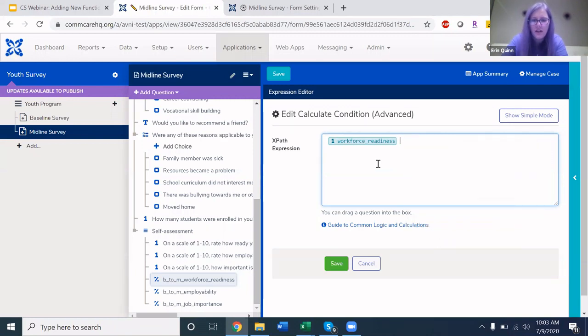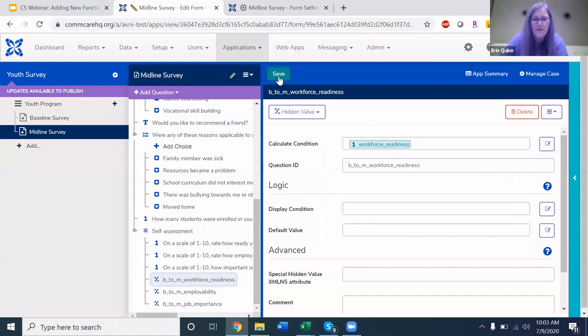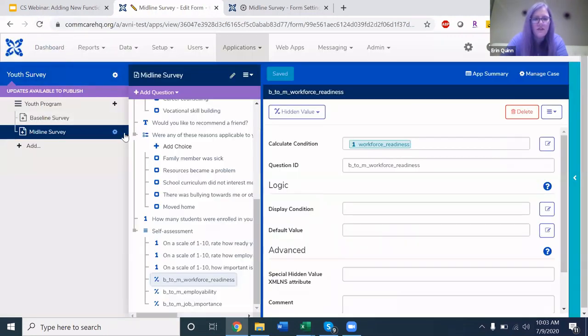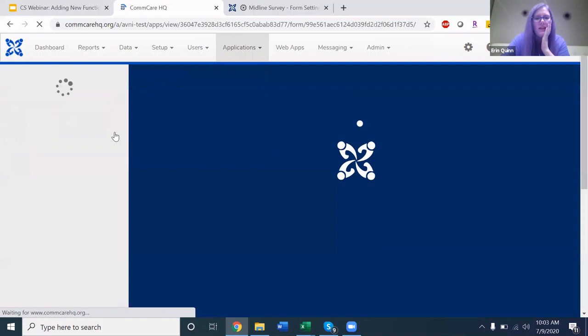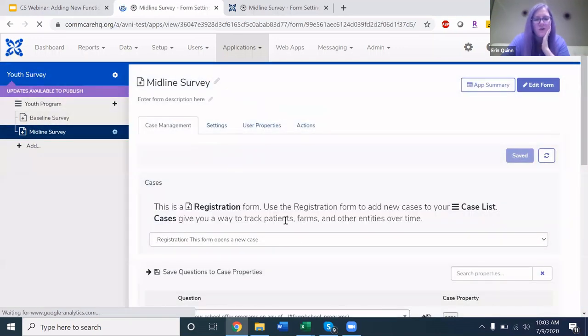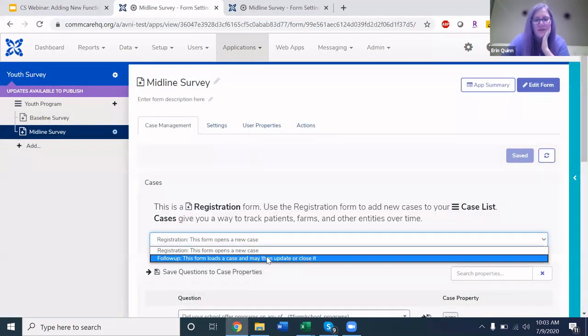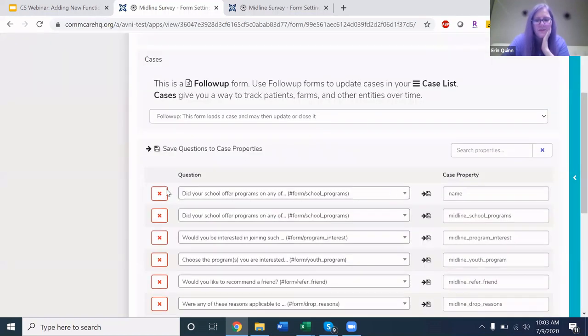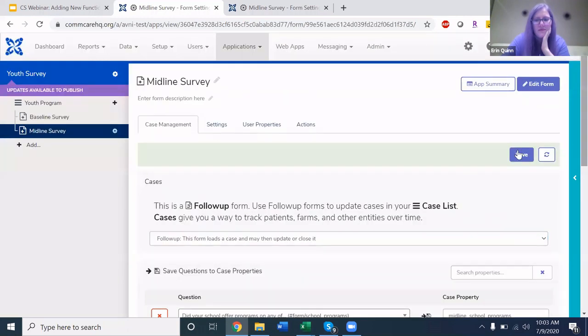And actually, I'm going to need to refresh because I don't believe that we told it all of these. One thing that you can see here is I copied over this form and I forgot to tell CommCare that this is actually a follow-up form, not a registration form. So that is going to change the way that it shows me my case properties.